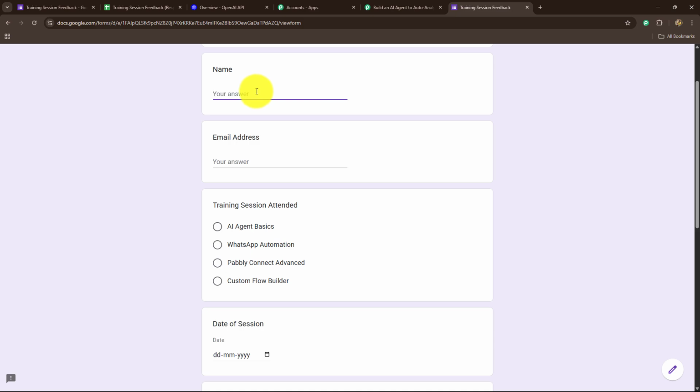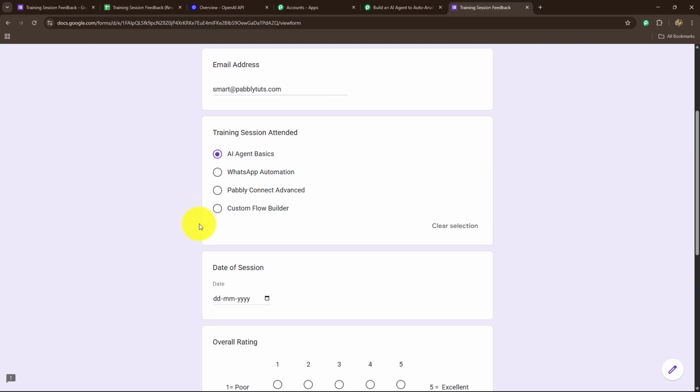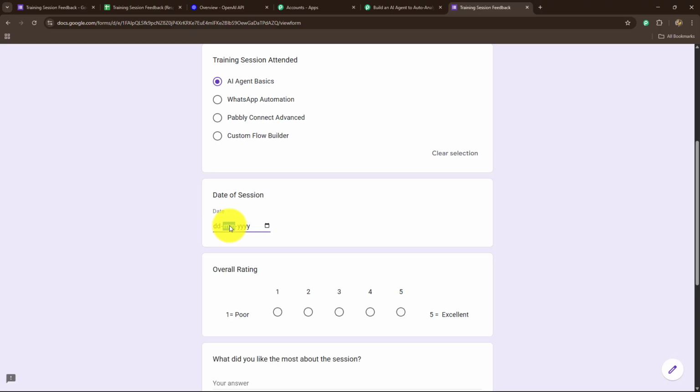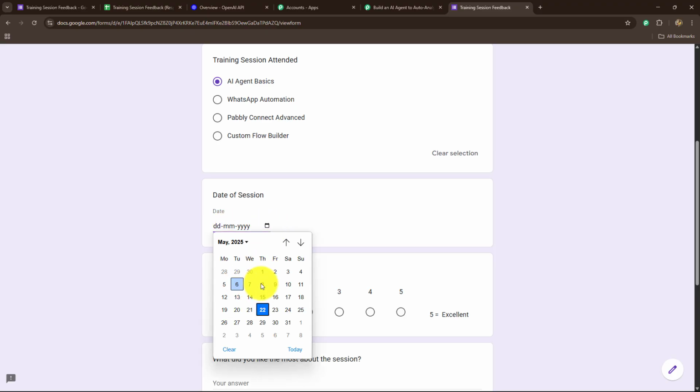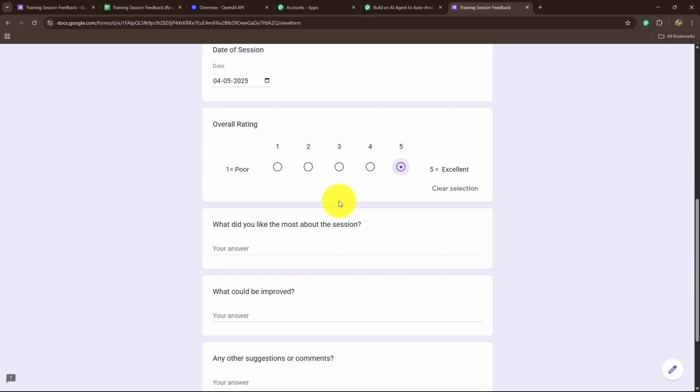So let's start entering the details. Let's say the name of the participant of the training session is Smart User. Let's say the email is smart@pabblitudes.com. Let's say the training session attended is AI Agent Basics. Then let's say the date of the session was 4th of May 2025. Here we have the overall rating. Let's say I'm going to provide 5.